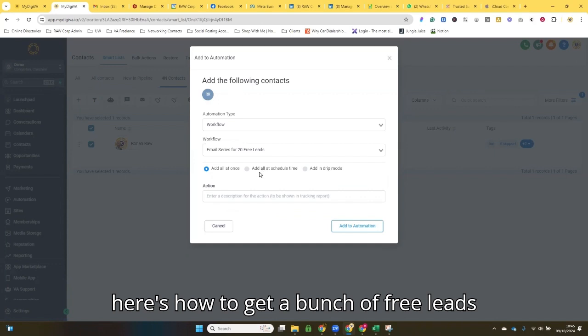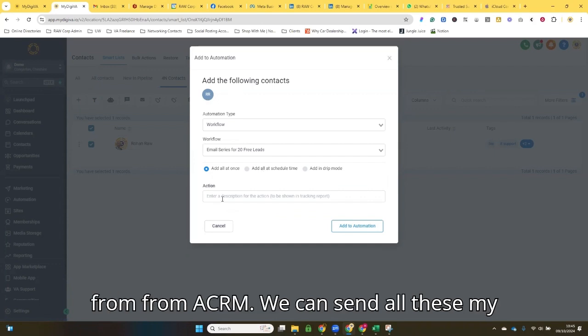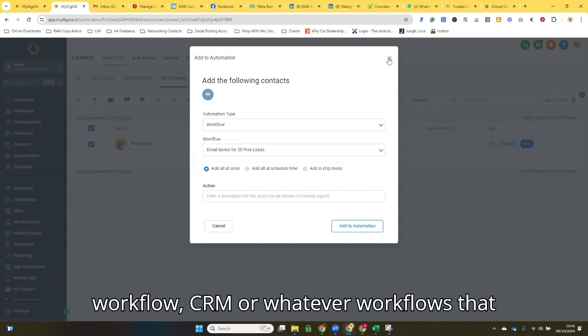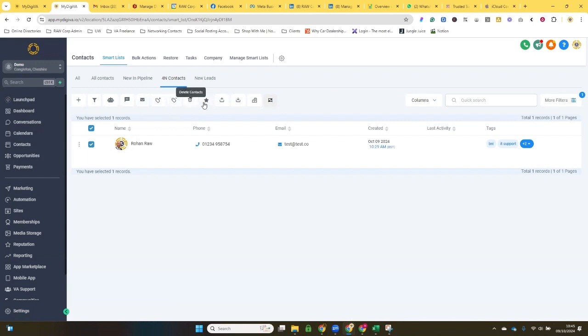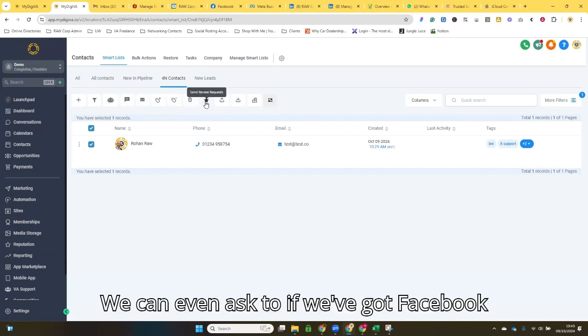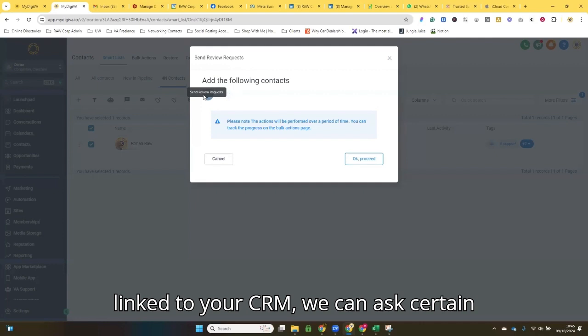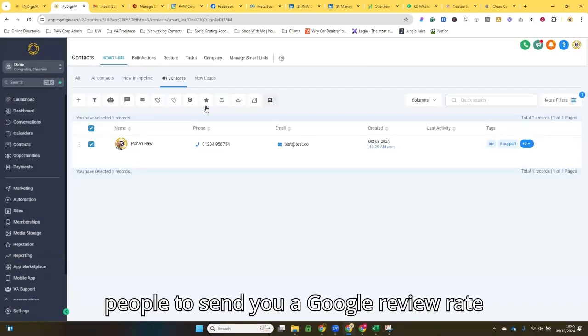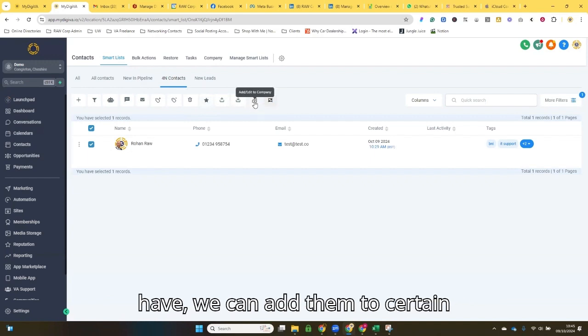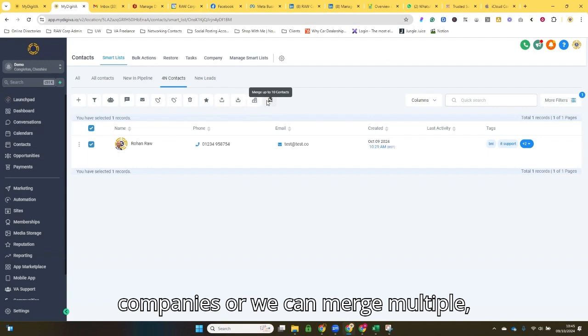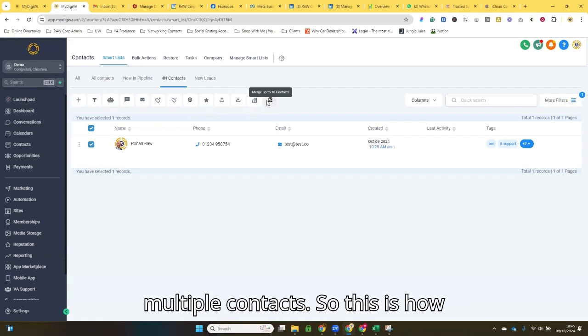here's how to get a bunch of free leads from a CRM. We're going to send all these to my workflow about CRM, or whatever workflows that we have. We can then add more tags. We can remove tags. We can even, if we've got Google, Facebook linked to your CRM, ask certain people to send you a Google review, great for reputation management. And we can add them to certain companies, or we can merge multiple contacts.